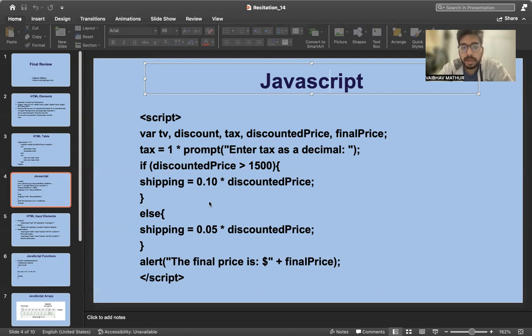Then we had if else statements. I'm not covering flowcharts, but do go through them once. There could be something asked about them as well. And then we could update our variables based on the if else statement, and alert the user, giving the output using the alert function. So this was one way.